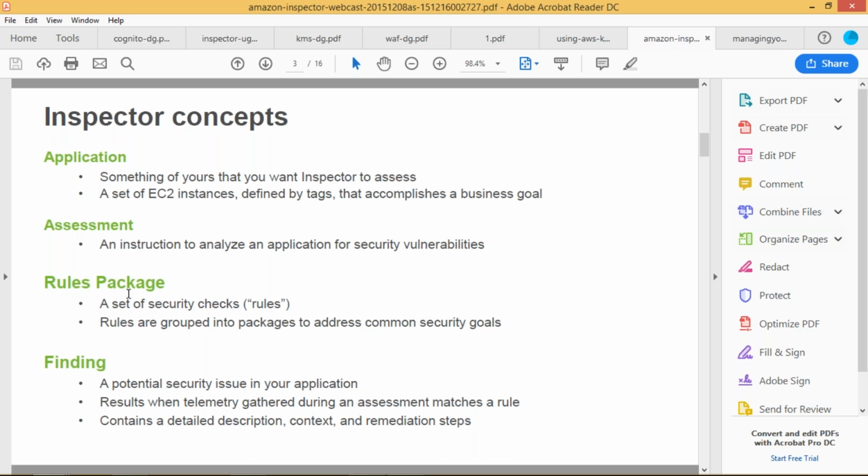You can create the rules and packages, and then you go into findings. So these are the four things you need to configure in Inspector, and then you can use it for findings and potential security issues in applications. So you need to create a Linux server for this.